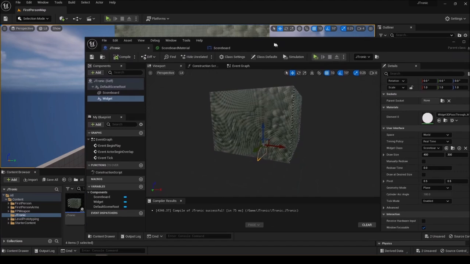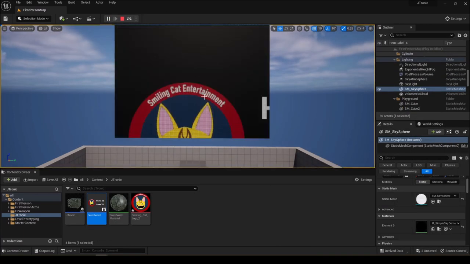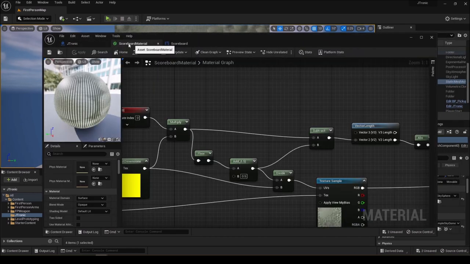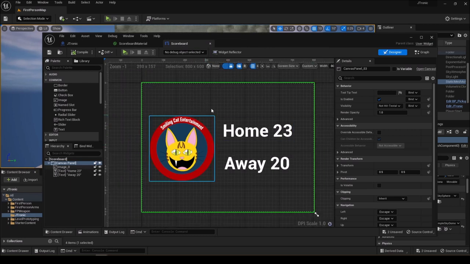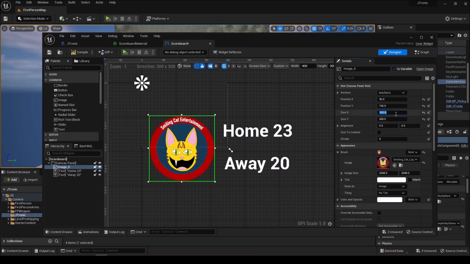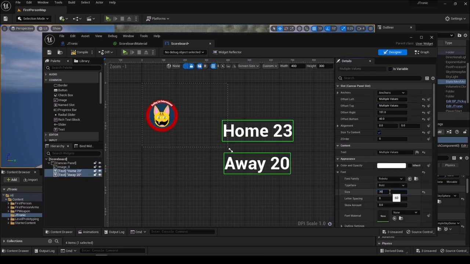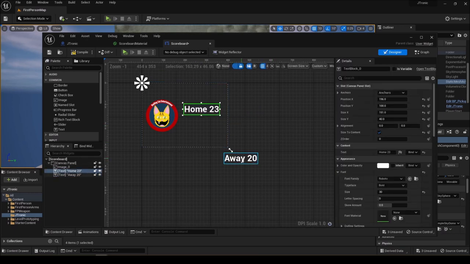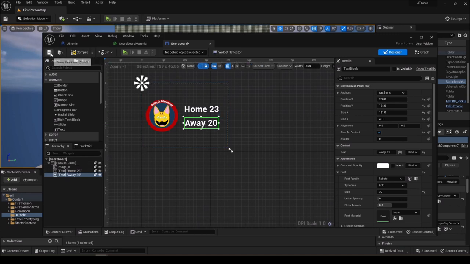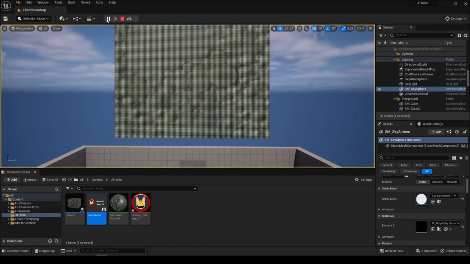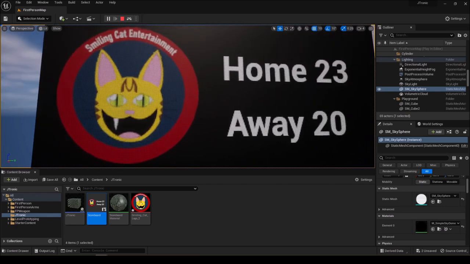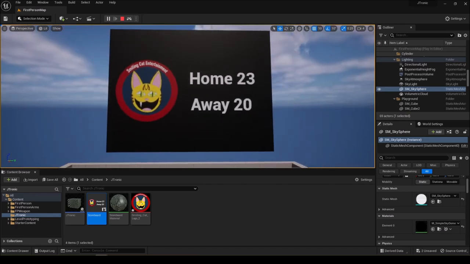But if we do not adjust our widget, you see it just partially renders. It just renders the top left part of it. So along with that, we do need to come in here and readjust really quick. And now you can see our nice scoreboard effect.